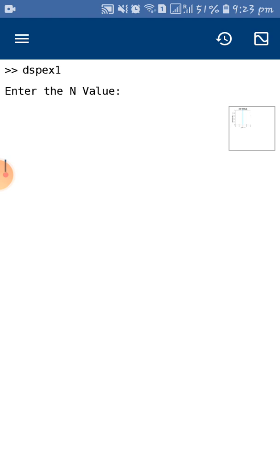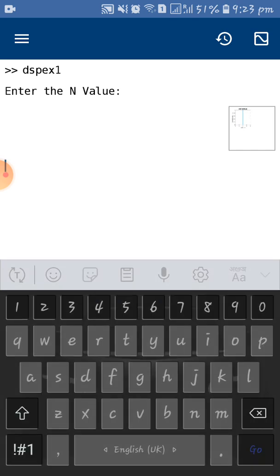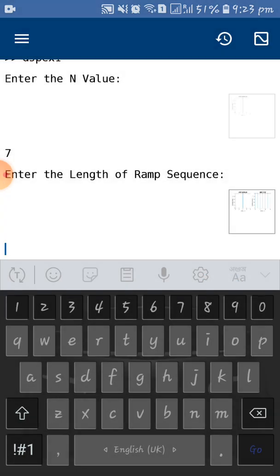Now you can see there is one figure, the unit impulse, which is displayed there. Now it is asking for the n value for the unit step sequence. I'm just going to give 7. I press go. You can see there are 2 figures displayed on your right side. So the first one is the unit impulse, and the second one is the unit step.